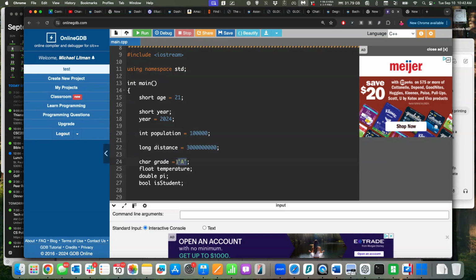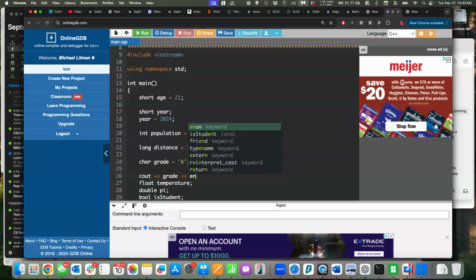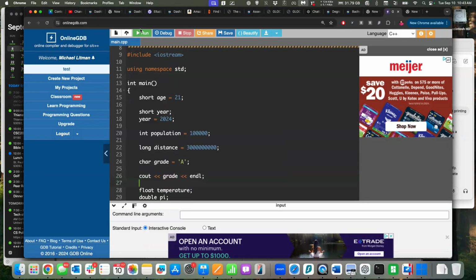It's a single character. But we've already learned that the way characters are actually represented in the computer is as a number, using either the ASCII character set or the Unicode character set. All right, and we can see that here. If I do cout grade, I'll go ahead and do this endl thing so it kicks it down a line.